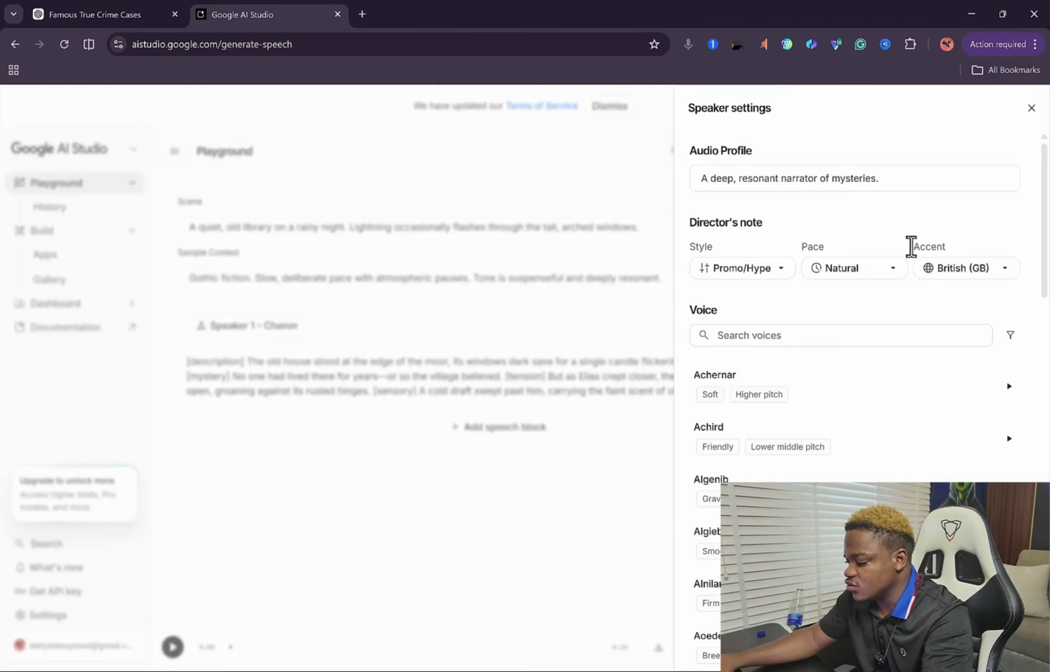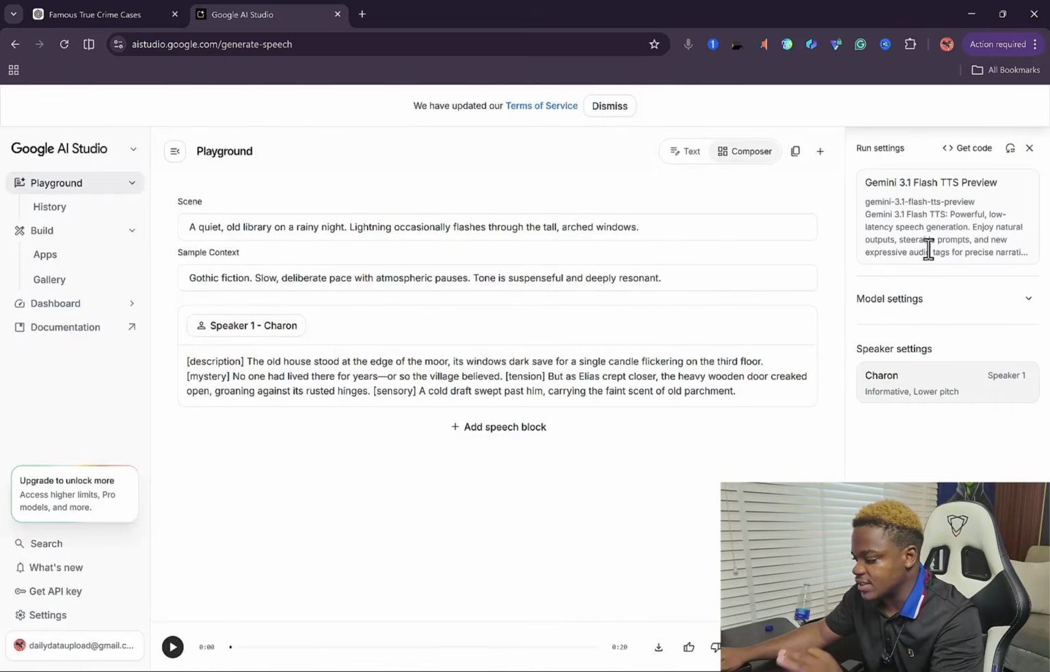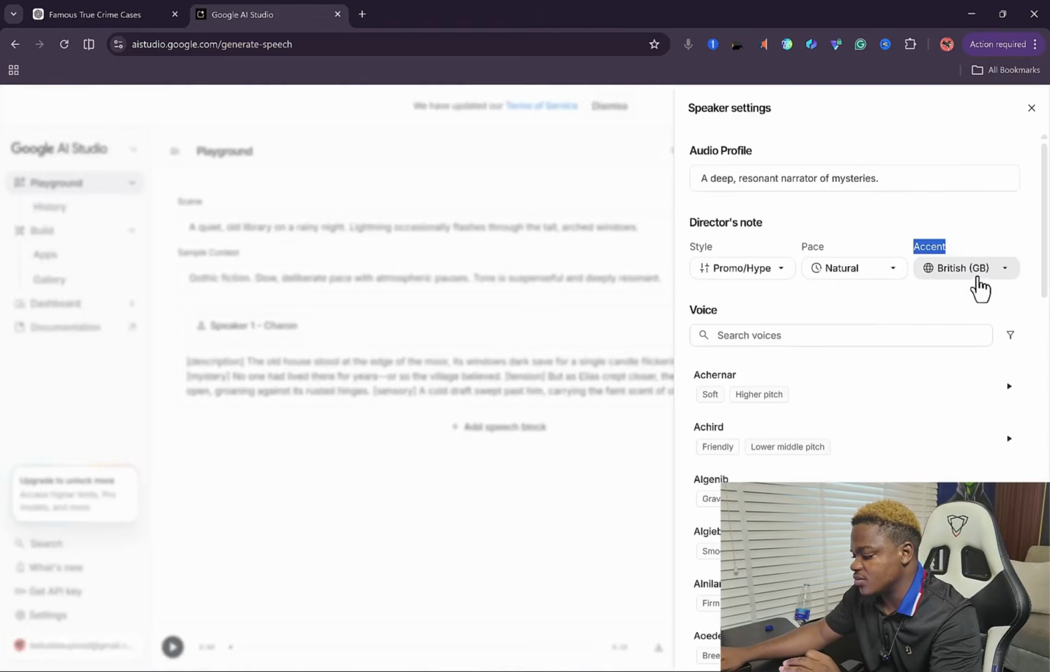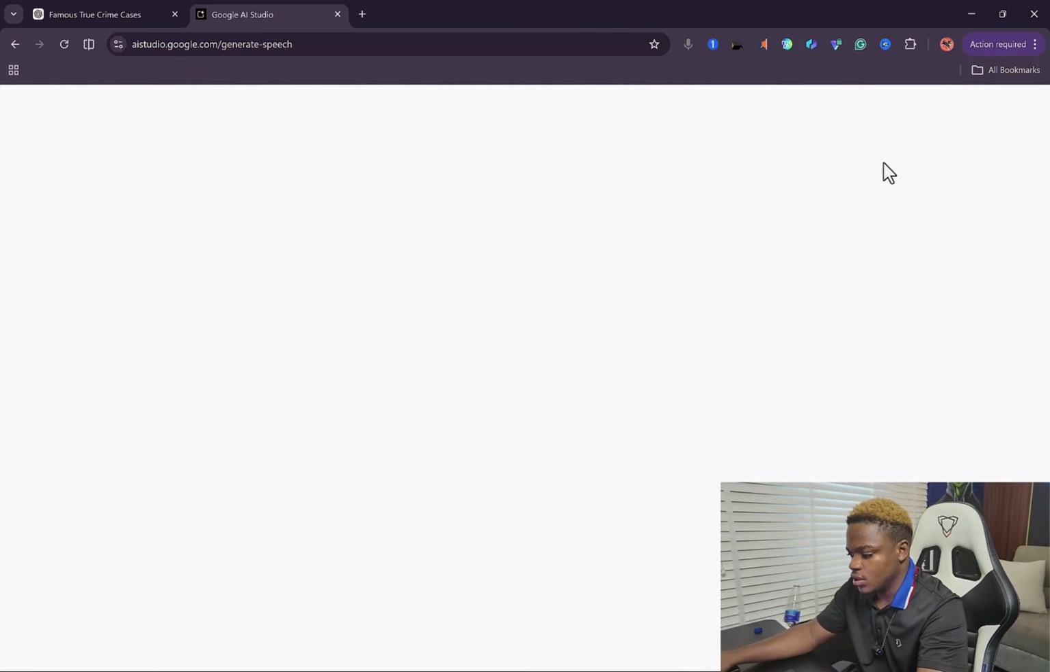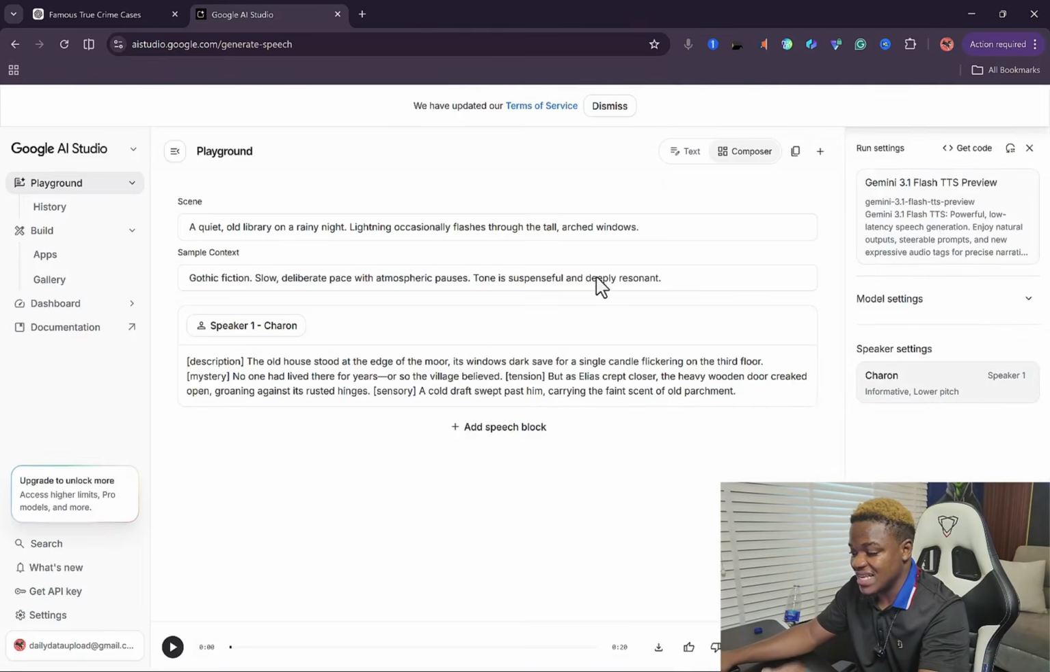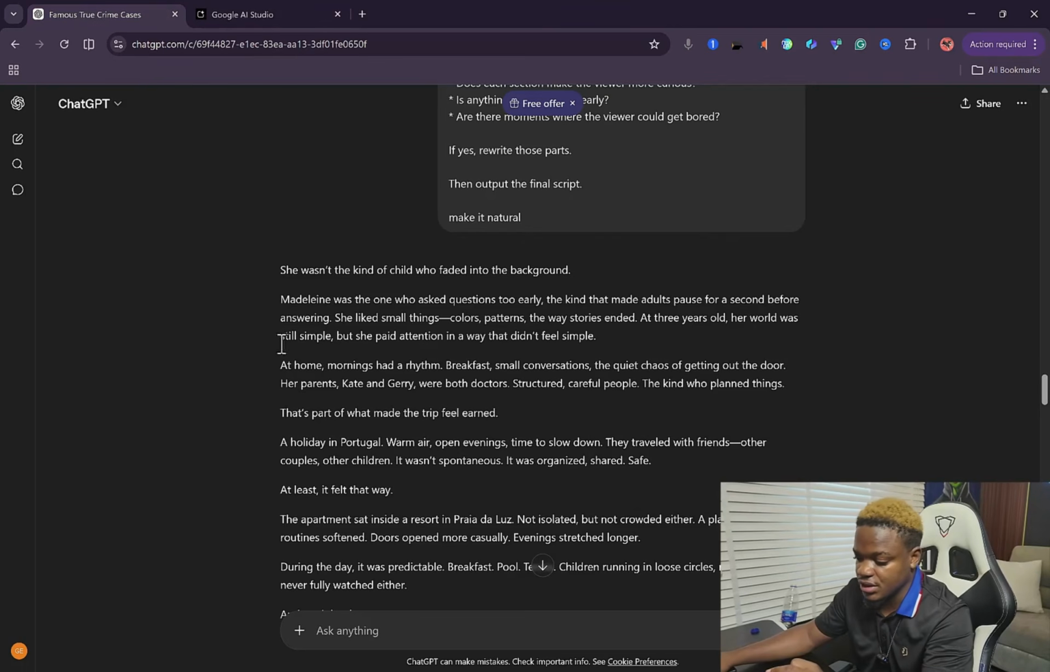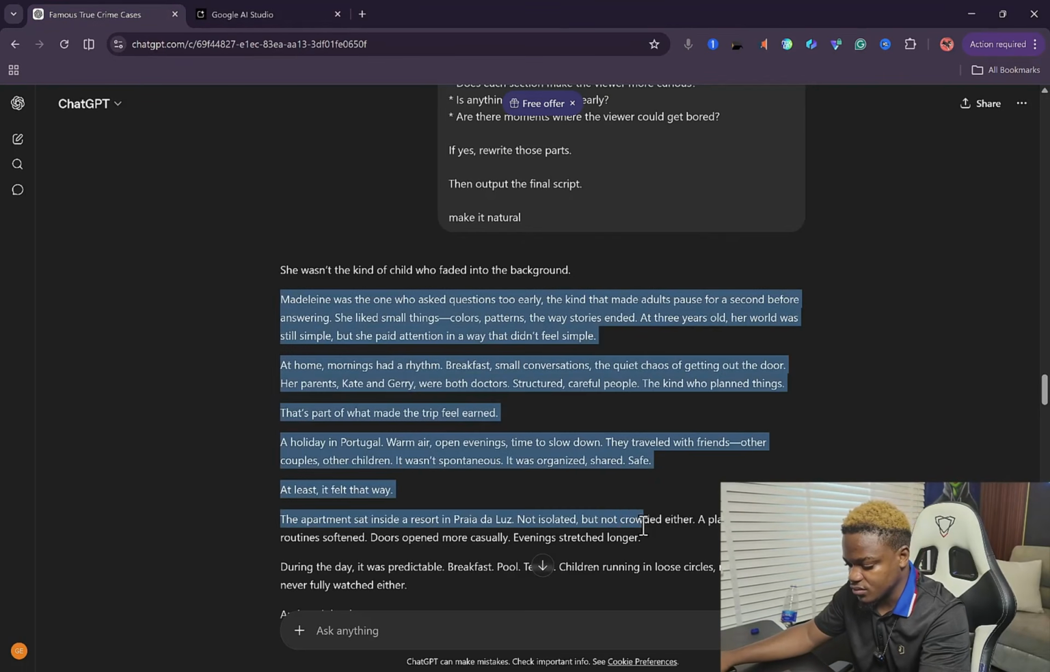Now the next thing is to pick your accent. For me, I'm going to be going with British, but you can pretty much change it to any accent you want. So once you're done with that, the next thing you need to do now is to go back to where your script is. So I'm going to be copying my script from here, and let's end here just for explanation purposes.